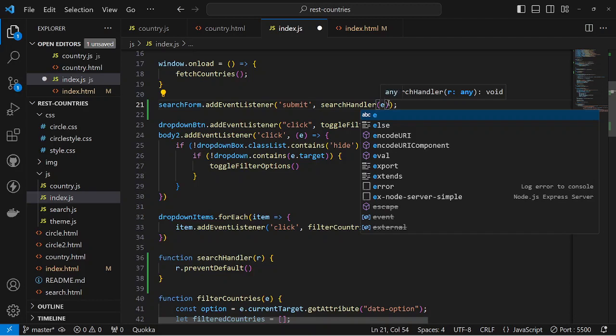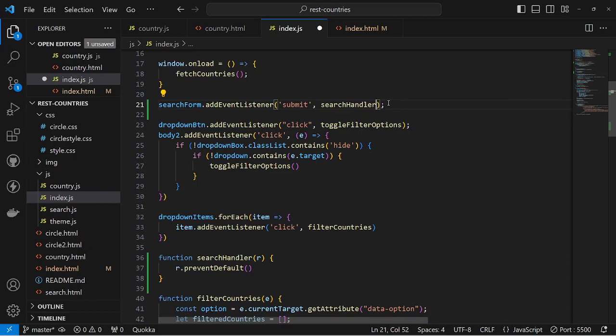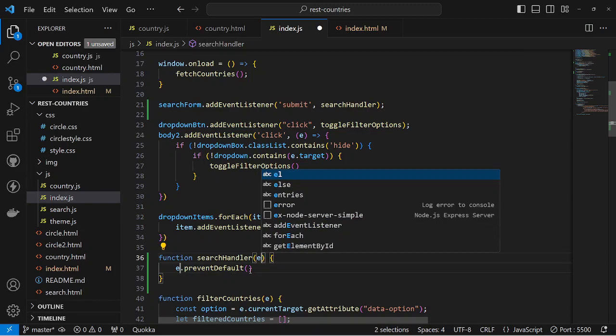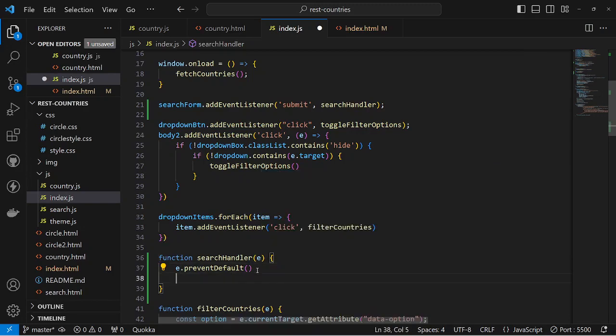Okay, you know what? We're going to try it after this. We're going to remove this event listener after we try this and see that this works. Let me just do something now. E, right? So let's have a console log.